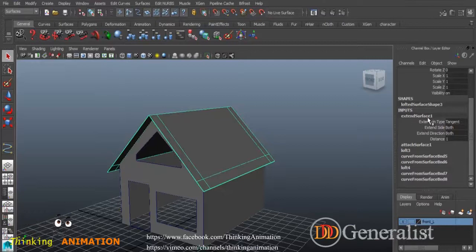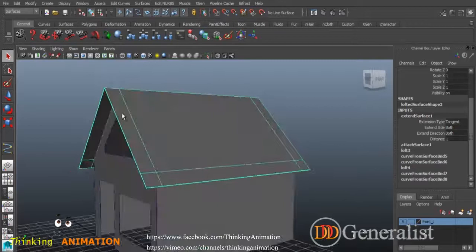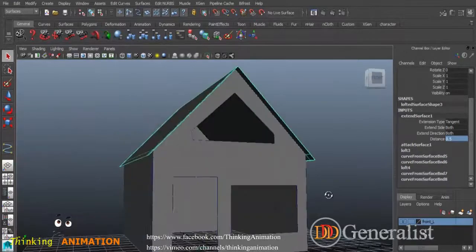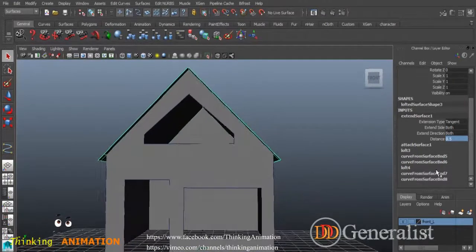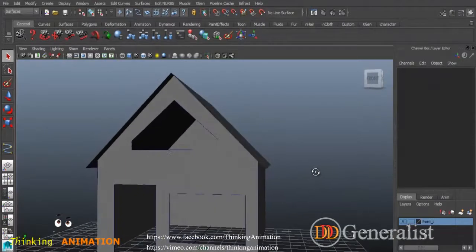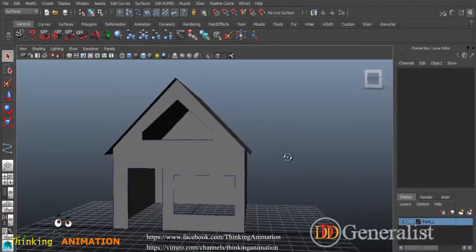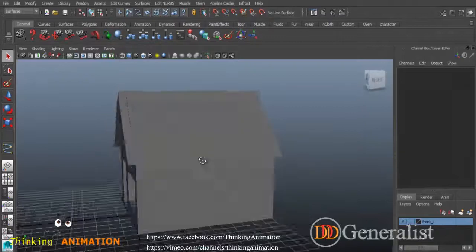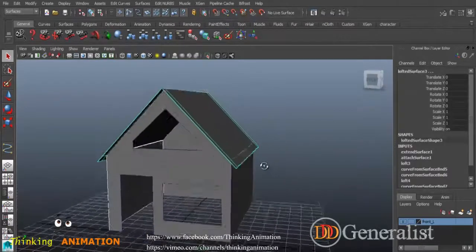So we have applied the extend surface, but I don't want that to be extended that much. I just want to keep it a little down. So I'm going to choose 0.5, and you see we get something like that. But if I want it to be 0.65, that looks a little okay. So I want this much extended surface right here.